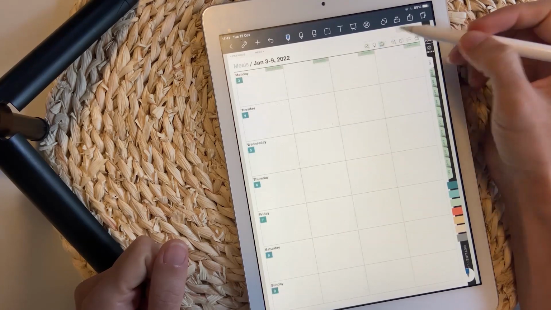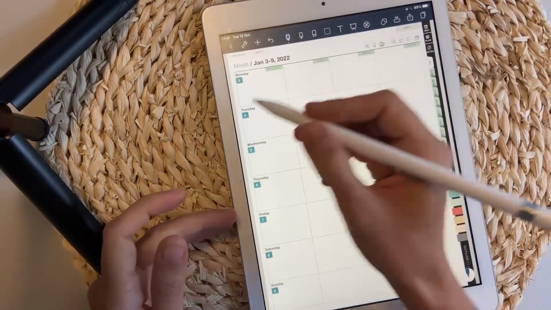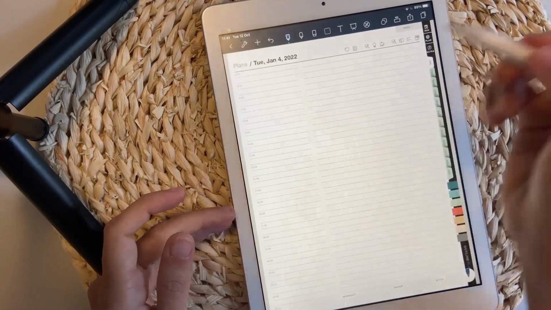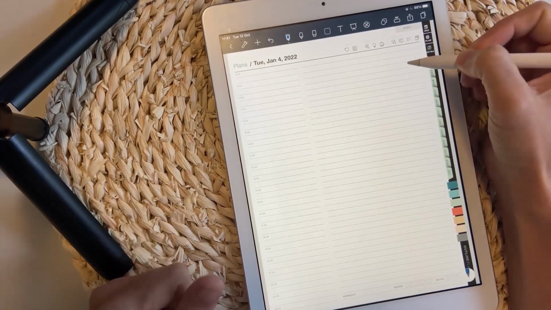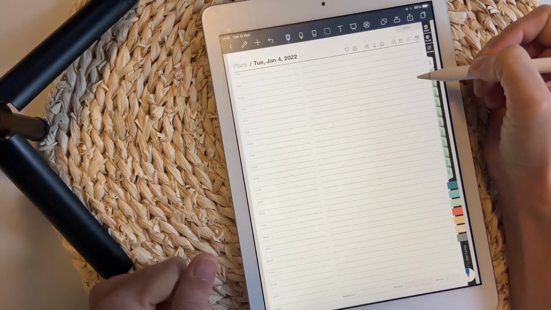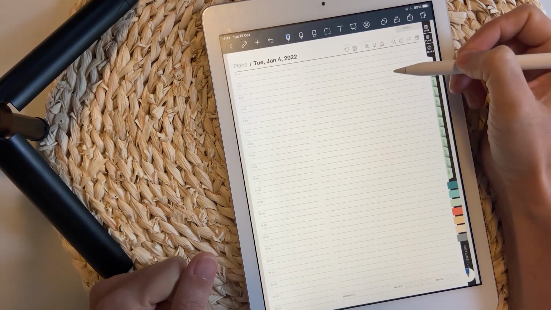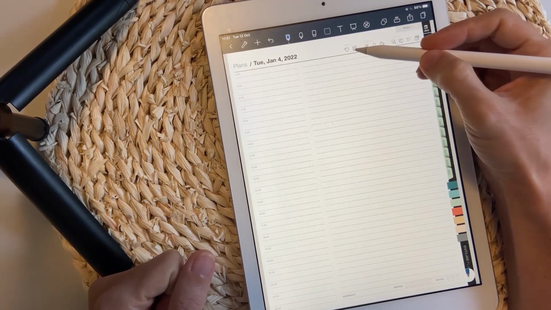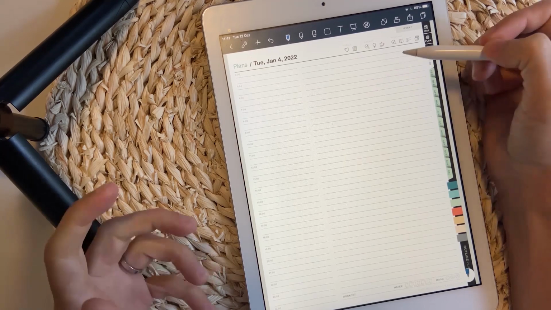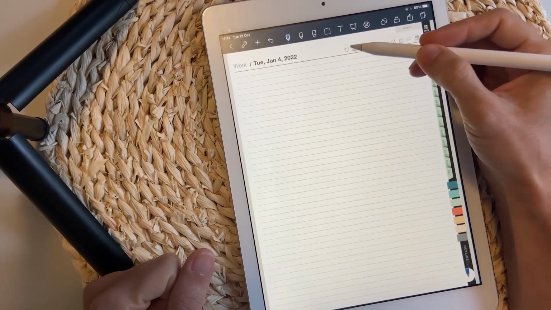And lastly, you can have this navigation in the daily page. And from the daily page, you have links to the monthly pages for that month, to the weekly pages for that current week, and for the daily notes for that day, just like this.